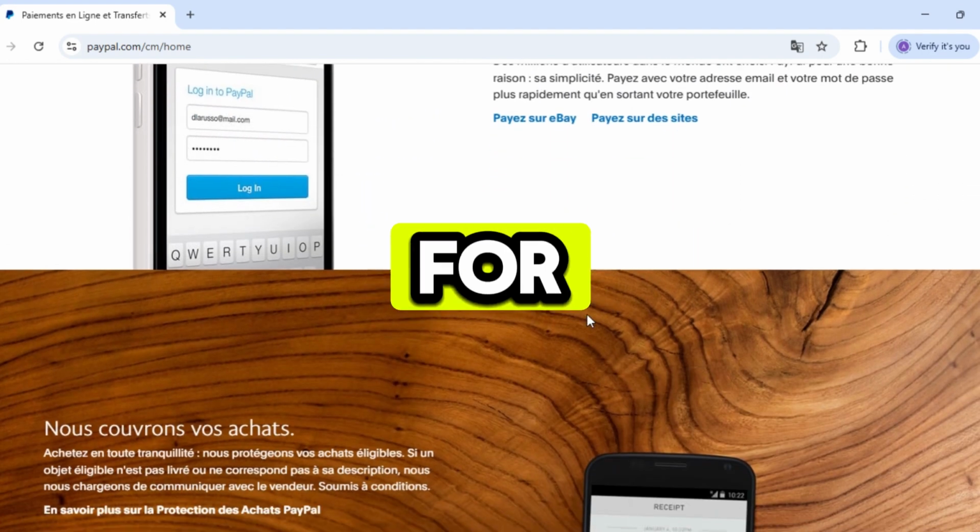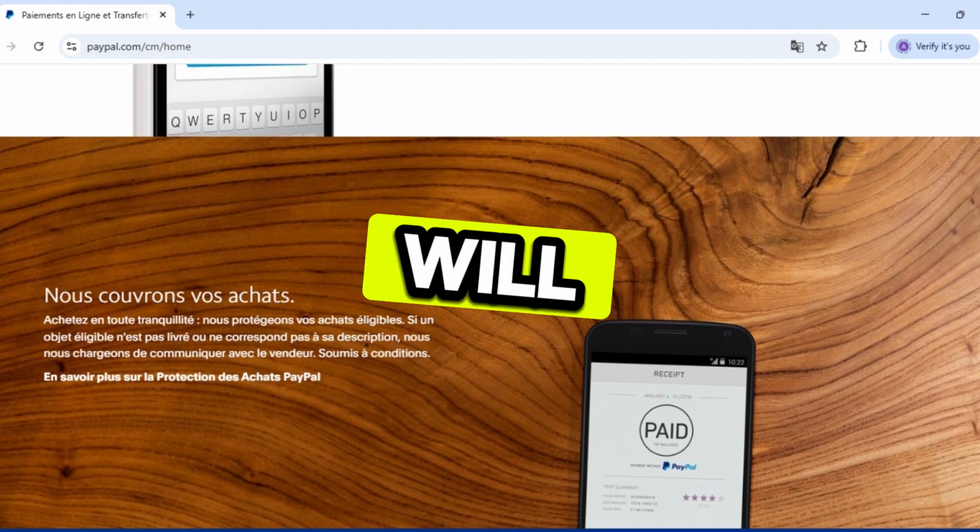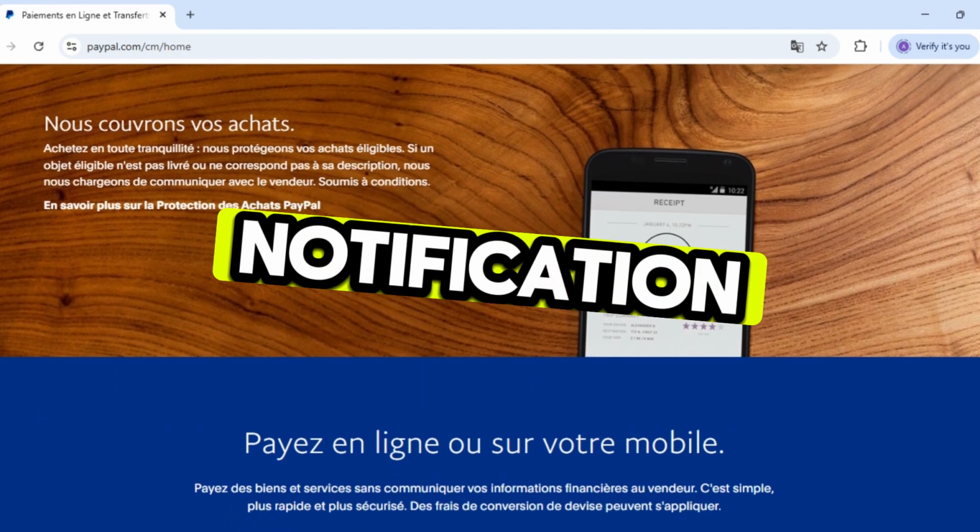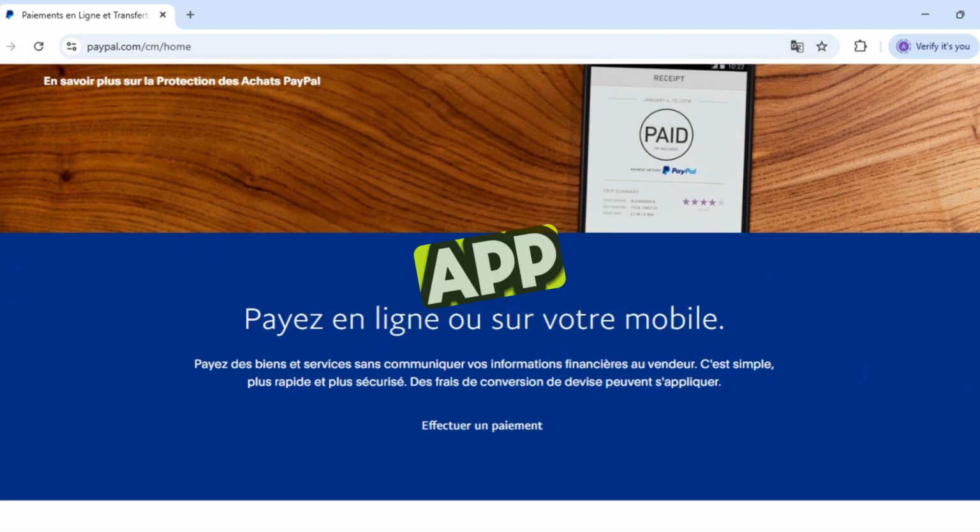Finally, confirm and wait for the funds. Once approved, PayPal will send the money to Dolarapp. You'll receive a notification, and the funds will reflect in your Dolarapp wallet shortly.